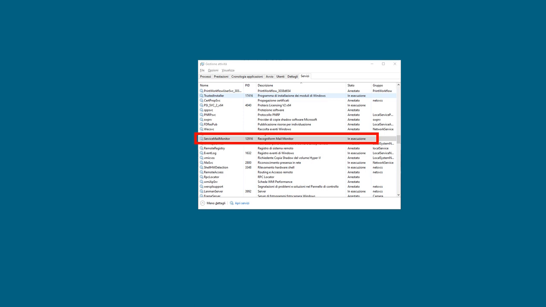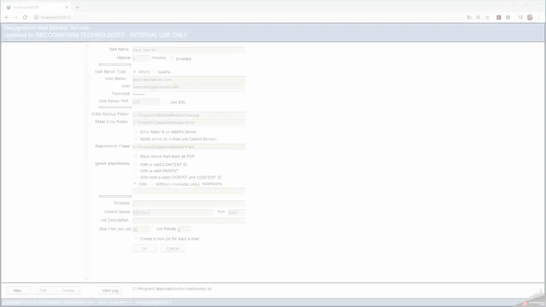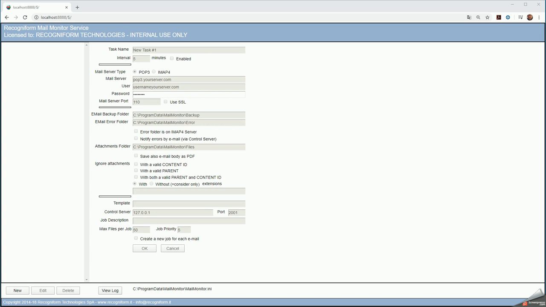To start mail monitor configuration, be sure that Recogniform mail monitor service is active. Then, use your browser to reach the settings page. You can create different tasks, defining, for each of them, the email address to monitor, the template to use, and other configuration parameters. To create a new task, click on the New button at the bottom left of the page.